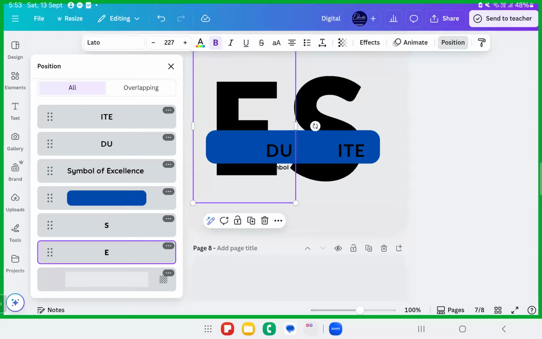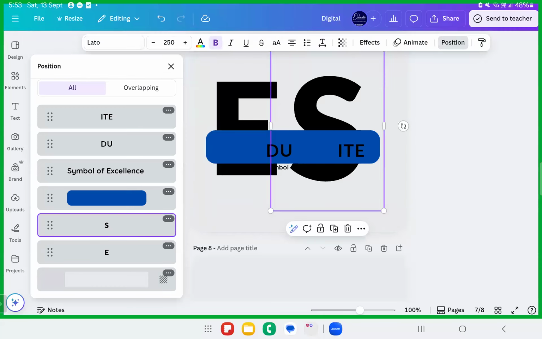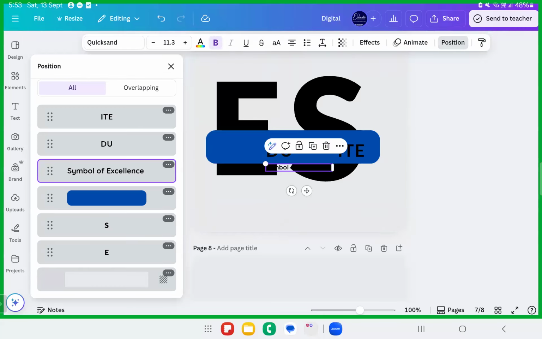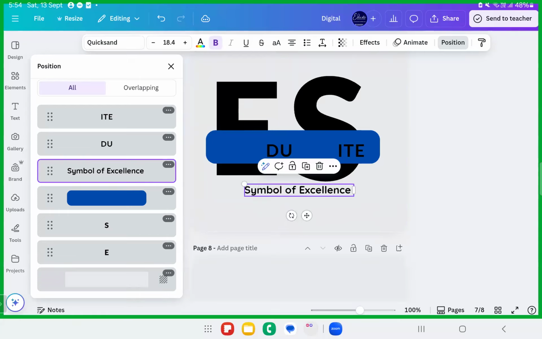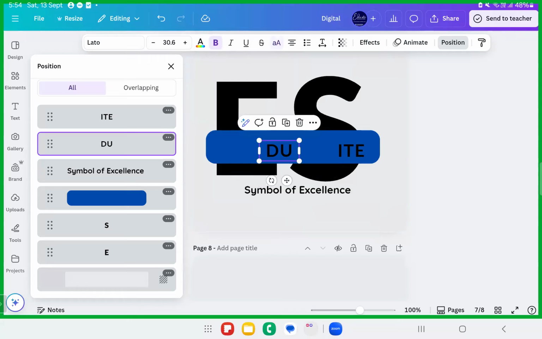The background. Then E is at the back. Then S is at the back. This has come to the front, and then this is above all. It is on the front of the page. Okay, and then this one is at the front of the page, and this is at the front of the page.